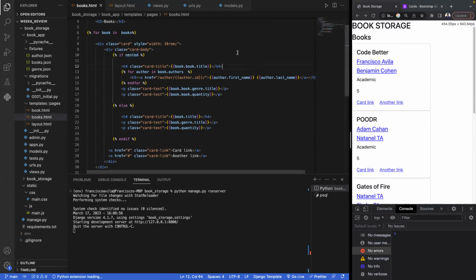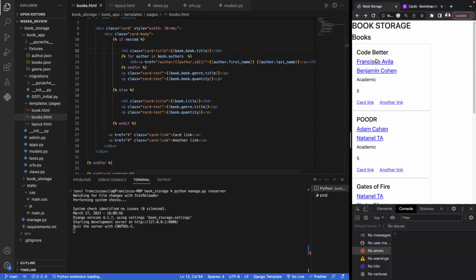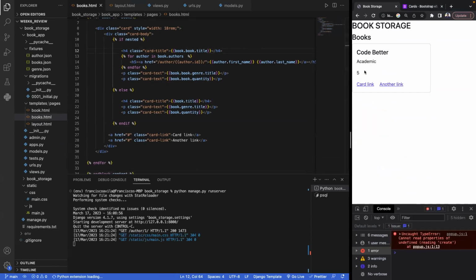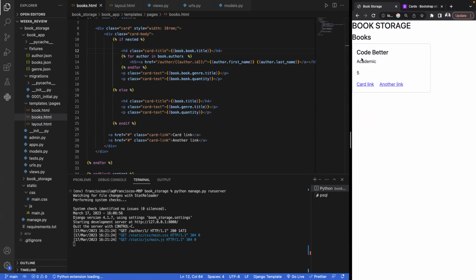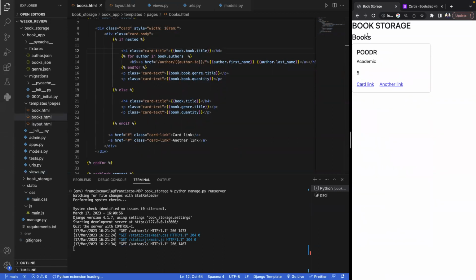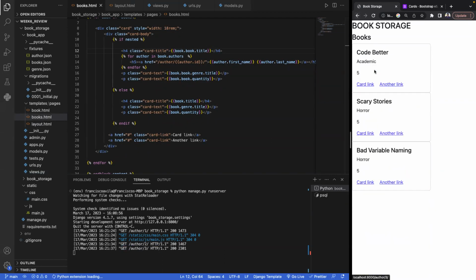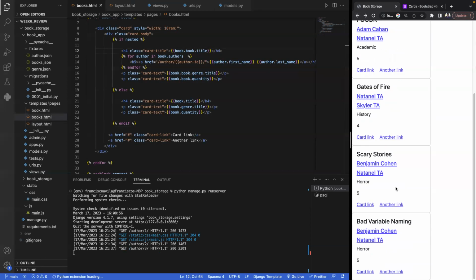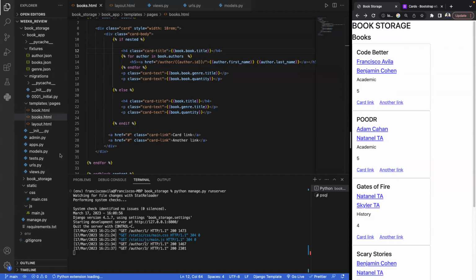All right, so now let's continue forward. Now we can see here, if I click on Francisco, I can see all of the books that Francisco wrote. If I go back and click on Adam, I can see the books that Adam wrote. Let's see, Benjamin wrote 3 books because he's hardcore. And yeah, so that's going to take care of seeing books by authors.